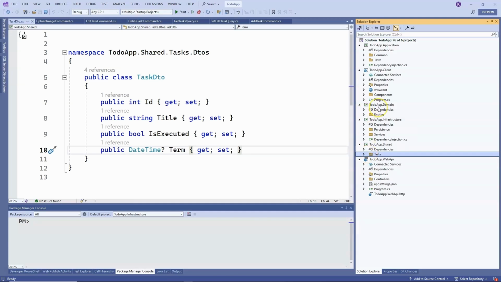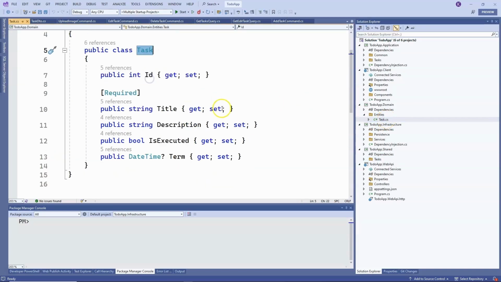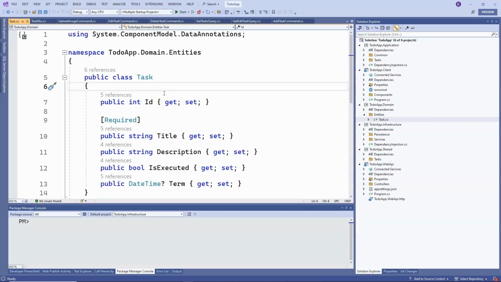Next, we have the domain project, which contains only one domain model named Task. So, such a table will be created in the database with these columns. And here's an important point. If you refer to this Task class, you will often need to provide the full namespace, because Task is also used with asynchronous methods. To ensure Visual Studio knows you are referring to this Task, you will often need to use the full namespace. This name is somewhat unfortunate, but it's what I used in our project.